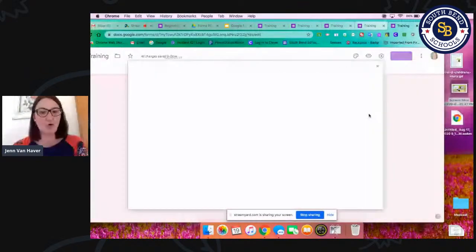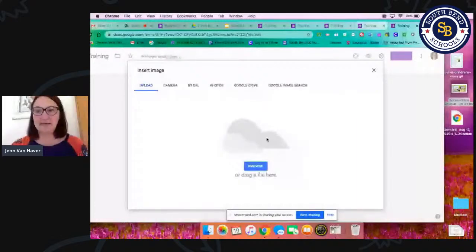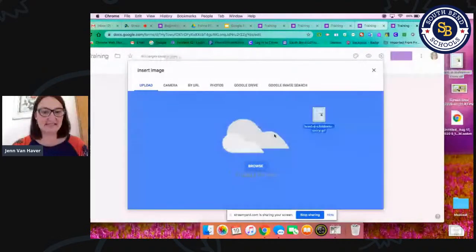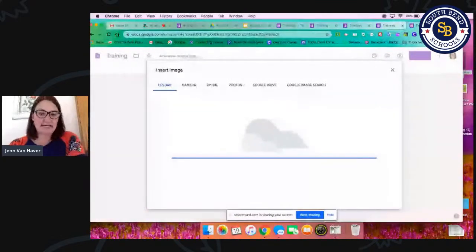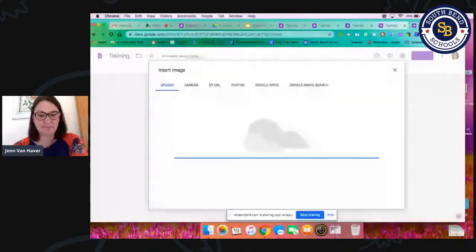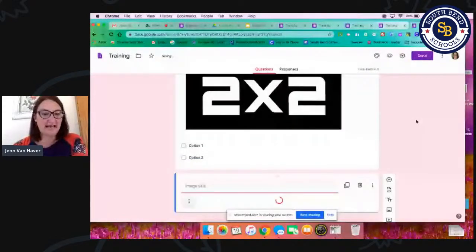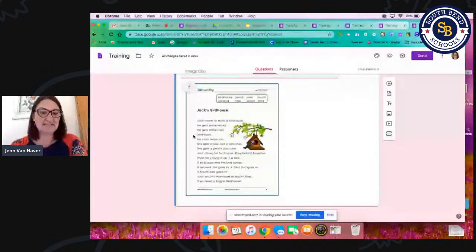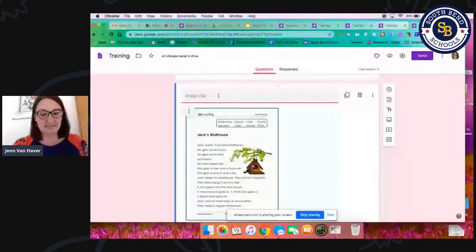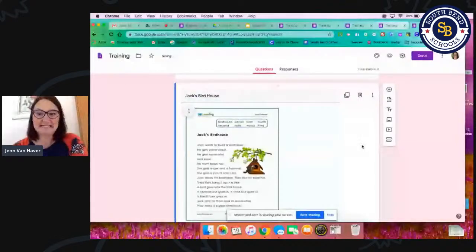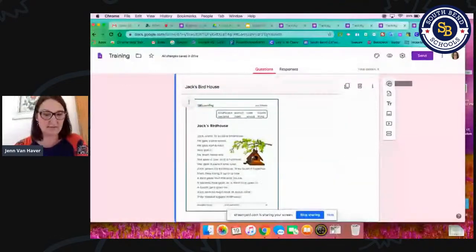Okay. The other thing you can do is you can add from over in this right-hand toolbar. This creates a whole other section. So right now it's asking for an image. I have a passage that I had saved beforehand. So I can go ahead and click on that image. Now I have an image of a passage. It's Jack's Birdhouse. I can give it a title here. I could put Jack's Birdhouse. And then underneath this passage, I can add questions.